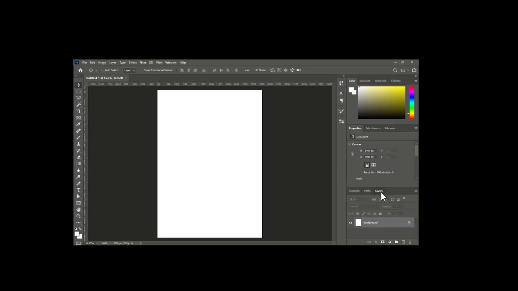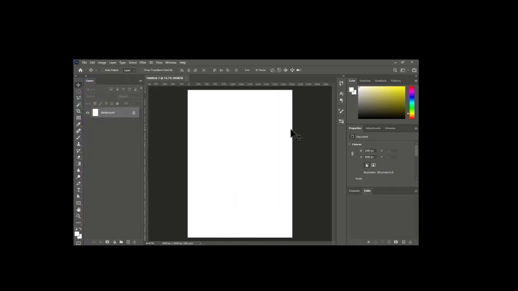So I prefer having my layer panels here because, as you can see, while it's here, it doesn't show much information, so I have to scroll down if I have so many layers created. So I like having my layer panel over here. Okay, so I can see all the layers that I have created.